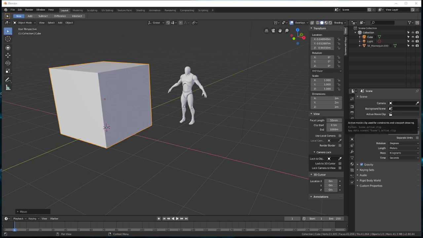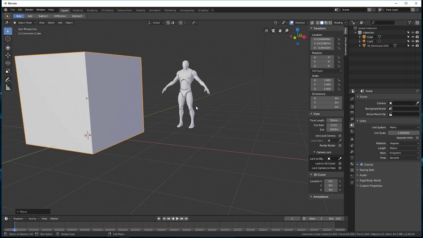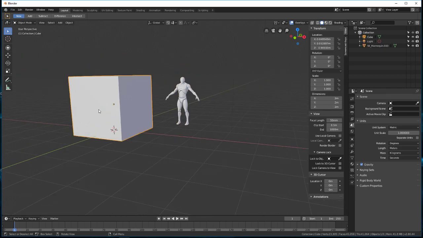Alright, the mannequin has been uploaded. You can download that and import it in if you so desire. So it's very easy to scale things correctly then.